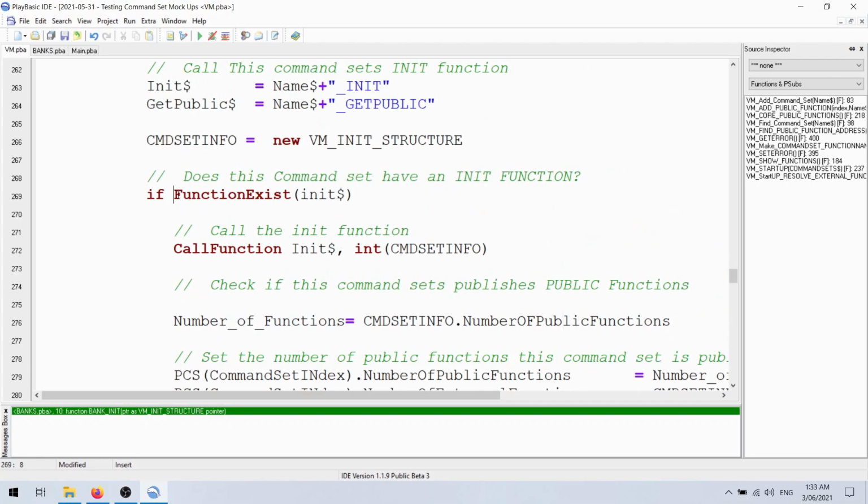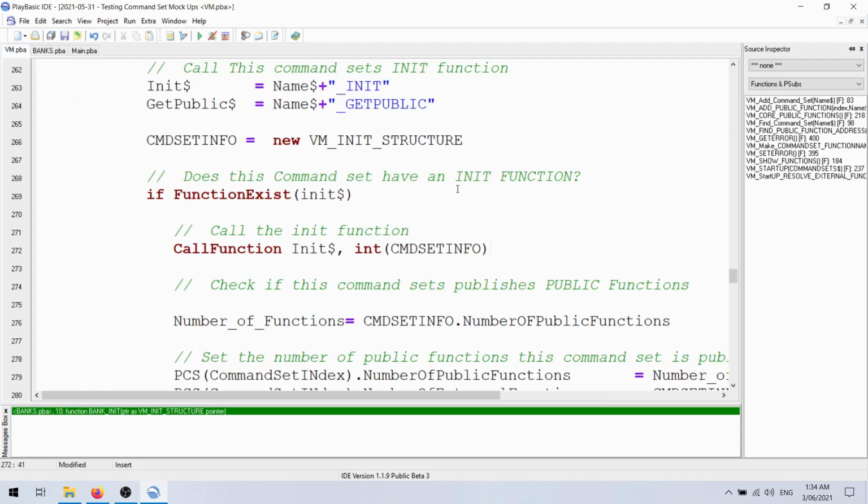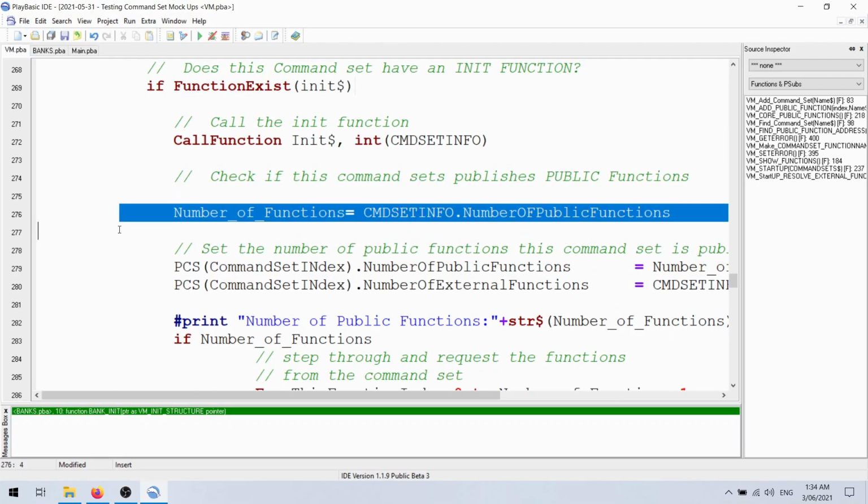Once we know the function exists, we call it, and this fills out a bunch of information. We're talking about the banks library. This here will call this function here, this bank init. We're passing it a pointer, and it fills out the fields in the pointer. In this case, just two simple things. We've got the number of public functions we want to make available to other command sets, and the number of functions that I need to find that are located in other command sets as well. How's that for convoluted?